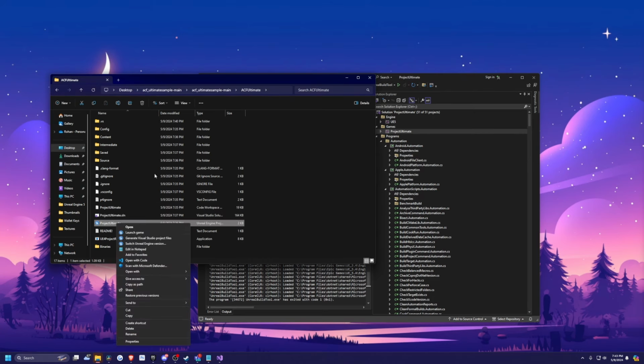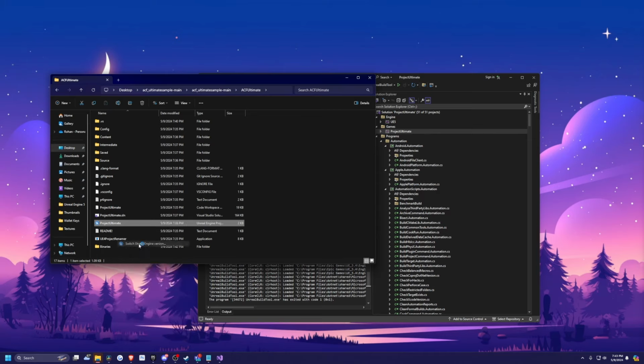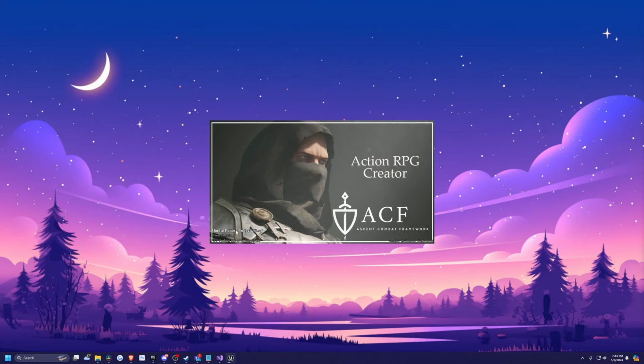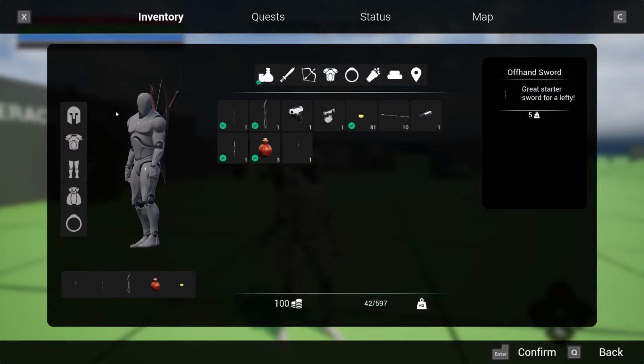I'm just going to right click, show more options, switch Unreal version, make sure it's set to 5.4. And now you'll see my Project Ultimate is launching after I double clicked it. It might generate your Visual Studio files again. If it does that, just hit reload all and you can just double click to launch it. And now my Ultimate map is loaded. And you can see it's Ultimate with the compass and the new inventory setup.